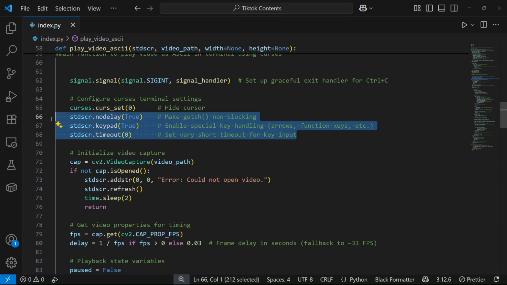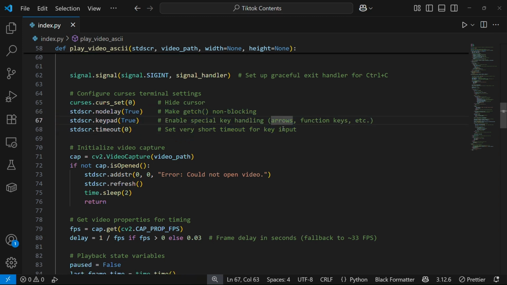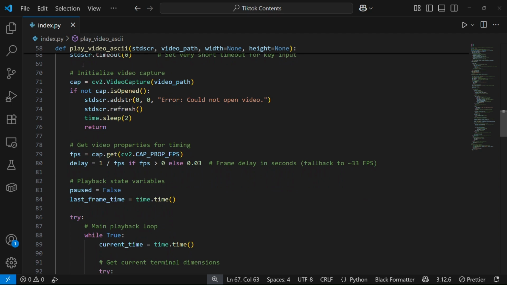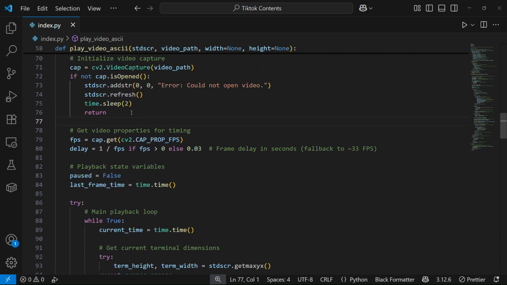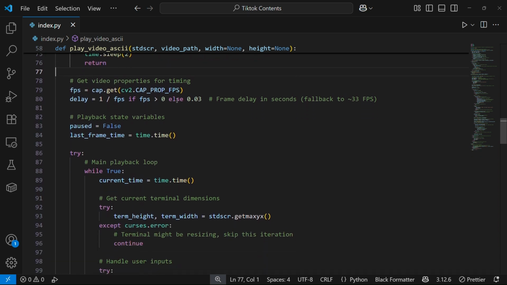I won't go into this. I'm sure the comments are already explaining what that is doing. So you should initialize the video capture. So cap should be equal to CV2, it should capture the video. That's basically what it's doing. So if the capture is not opened, it should throw an error saying the video could not open, and it should refresh. I won't go into that. I'm sure you guys understand what this is doing.